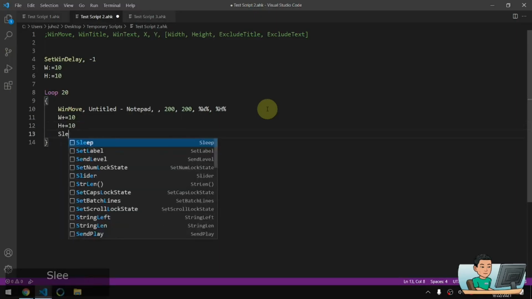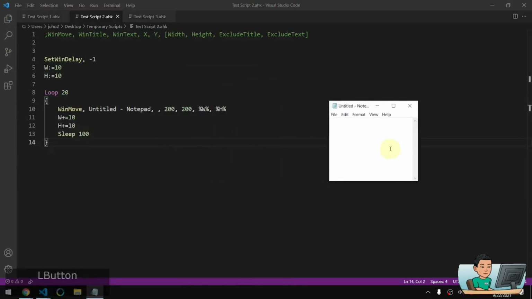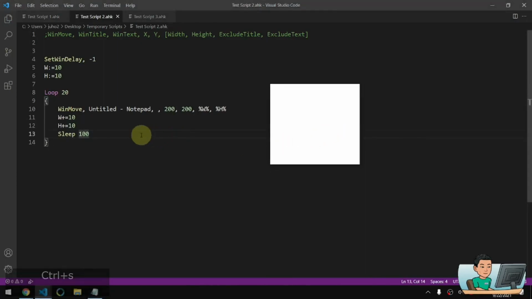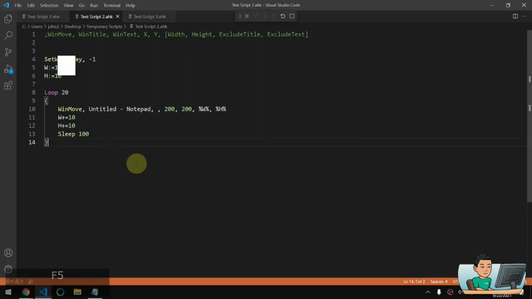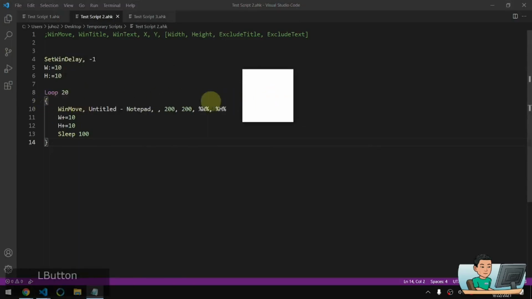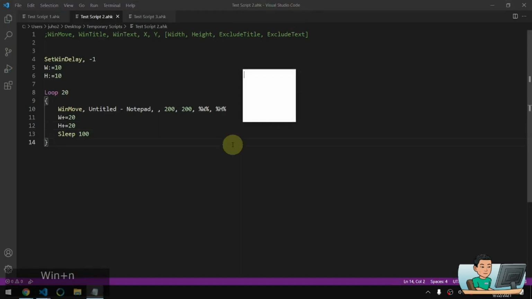10 pixels, give it a sleep of 100 milliseconds, and instead of using this, I'll use this one without any frames. And so if I go ahead and run the script, then it's going to move the window to somewhere like around here, and then increase the size bit by bit like that for 20 times. Actually, I can just make this go a little bit bigger by increasing the size every time I run the iteration of the loop.